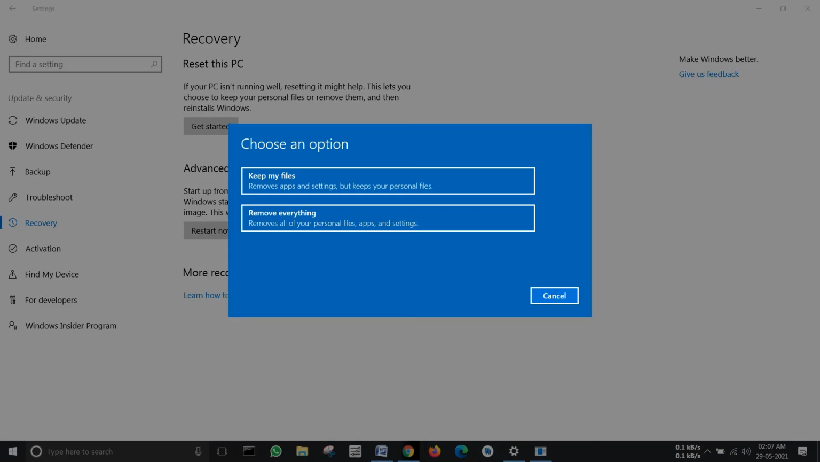Then here two options will come. One is to keep your files, or another one is to remove everything. I recommend for this keep my files and then just reset your PC. All the programs that are installed will stay there. Then just finally click on finish and your Windows is safely reset to its original configuration.